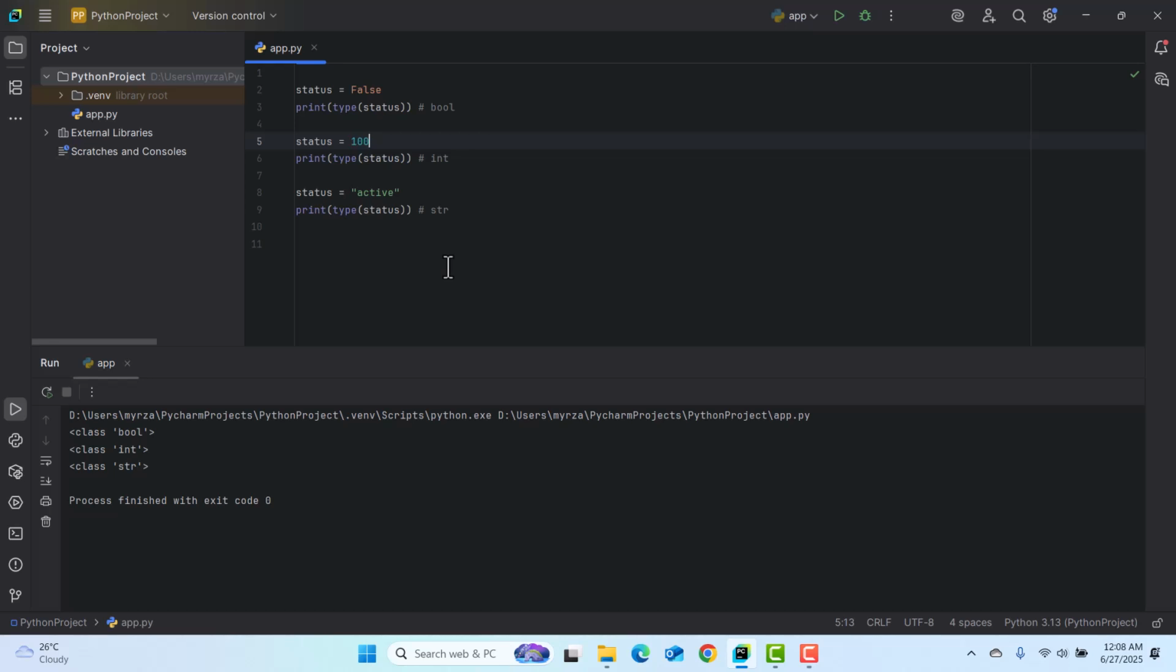This flexibility is because Python is a dynamically typed language. It automatically figures out the type based on the value you assign. In contrast, in a statically typed language like Java or C++, you must declare the type up front. For example, int status is equal to 5, and you can't assign a string to that variable afterward. But in Python, you can keep reassigning different types to the same variable, and Python updates the type dynamically as the program runs.